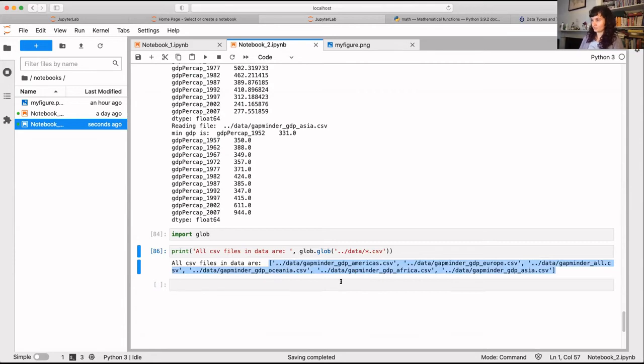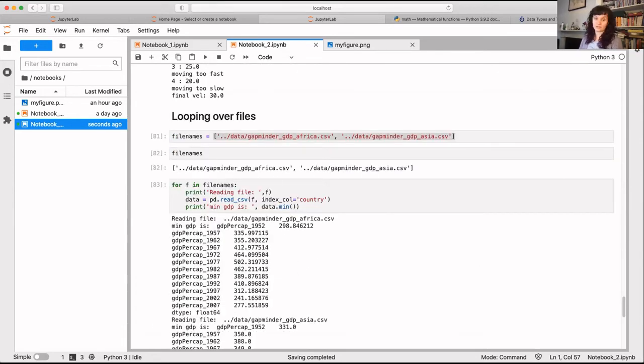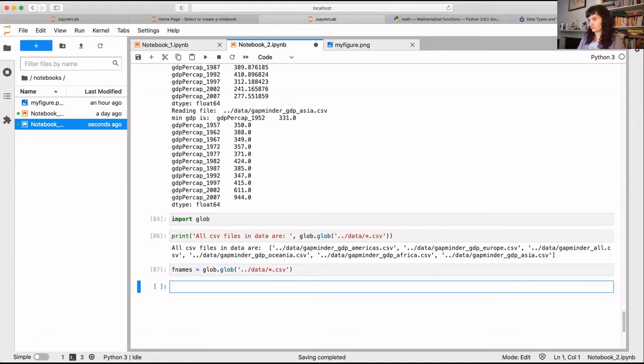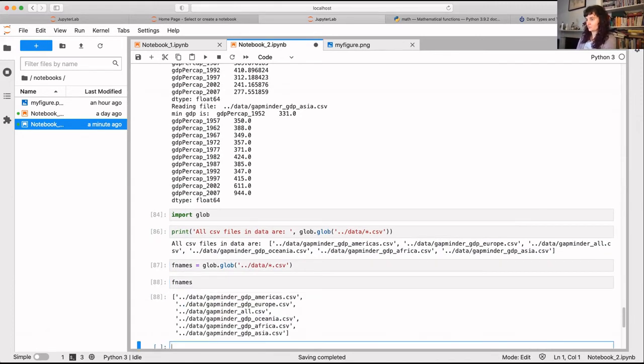So rather than having to manually define the list of file names, I can use glob in order to assign the list. So I could say something like fnames equals glob.glob data star.csv. And obviously you again need to use the path for your data rather than my path. And if I now look at fnames, it has all the different CSV files we were given at the start of this.